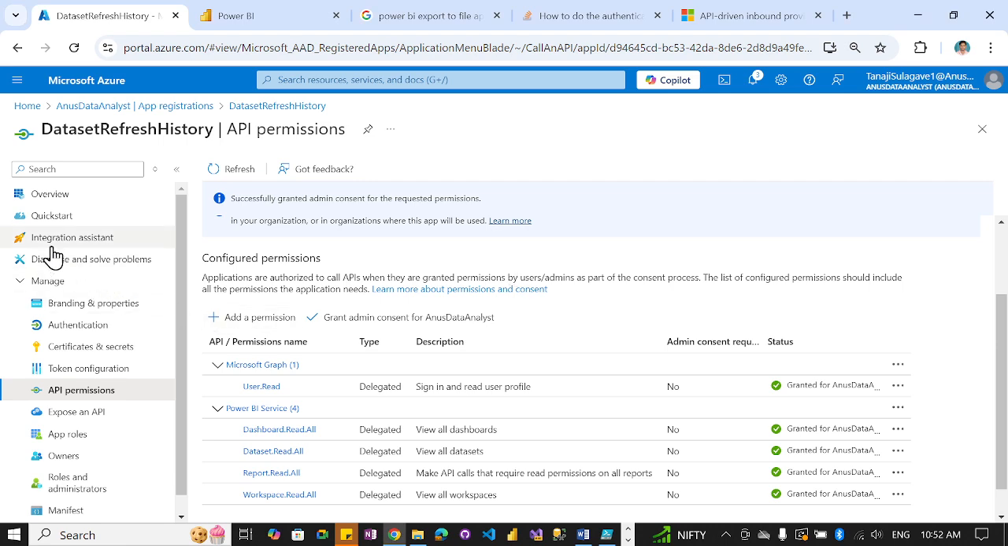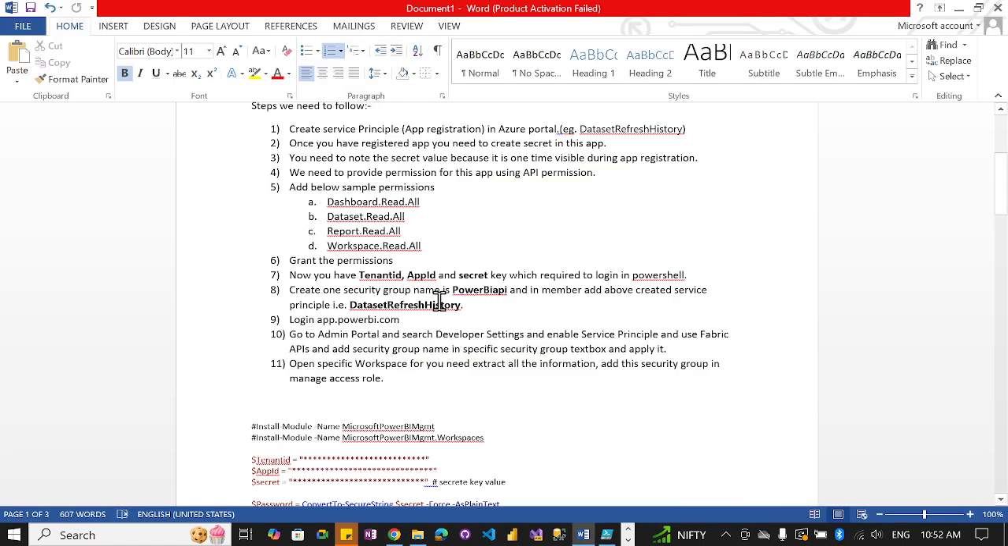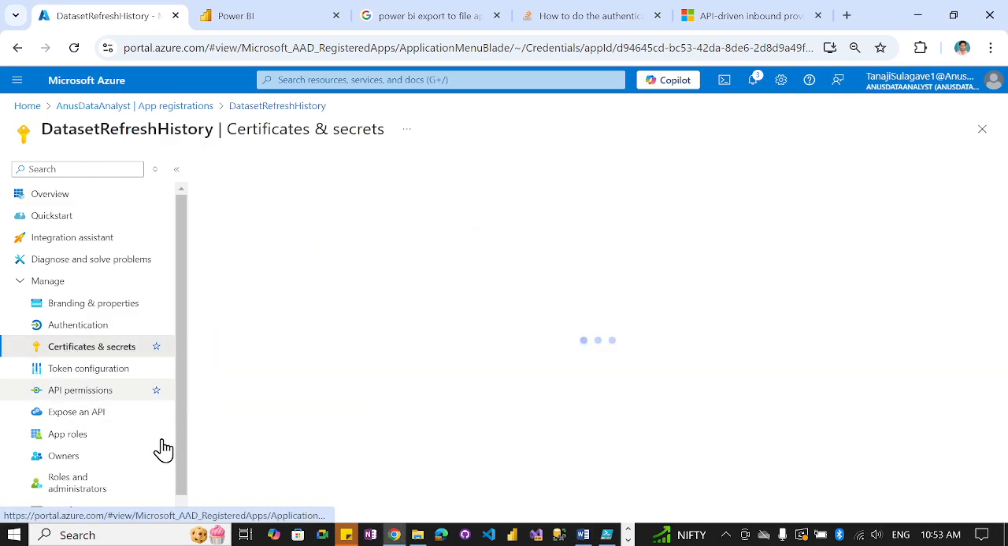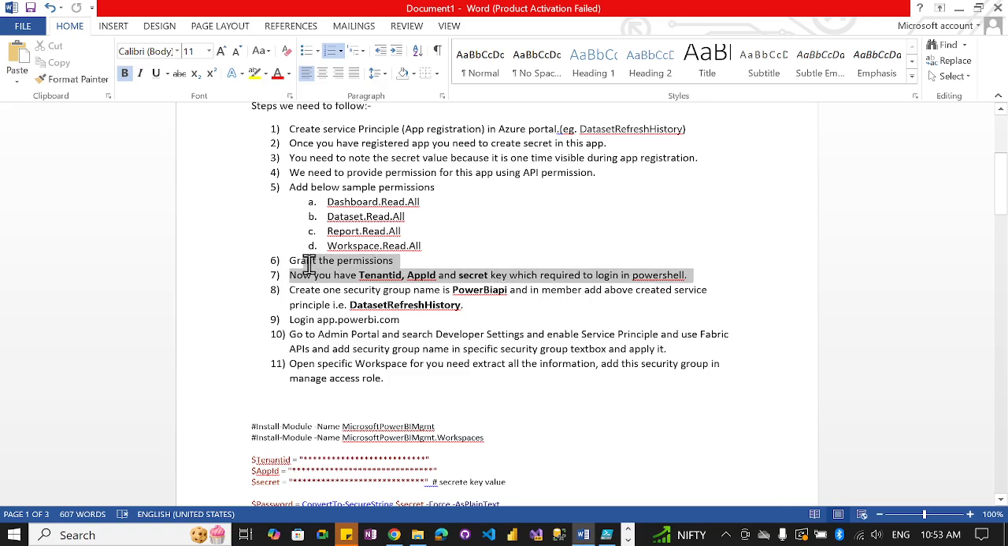So you can go to the overview and note it down. Which one? Tenant ID. The tenant ID is available here. You can note it down because we need to log in with this PowerShell command for the Power BI service using the service principal. That is the reason we need the basic requirements: tenant ID, app ID, which is the application ID, and this secret. This secret value we have already stored, because right now it is in a masked format. Those three details we need to log in using PowerShell for the Power BI service account.